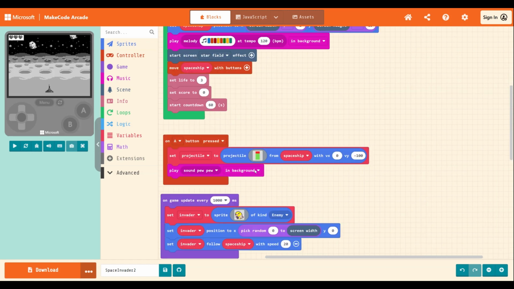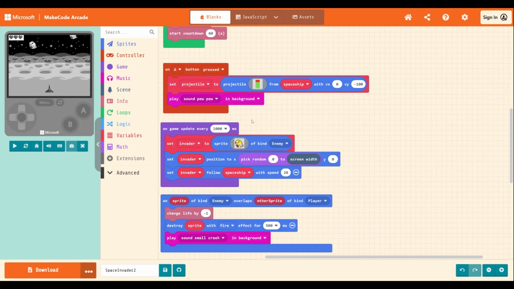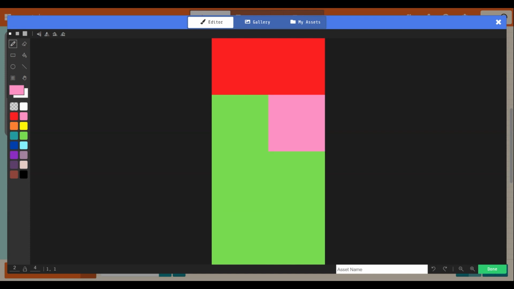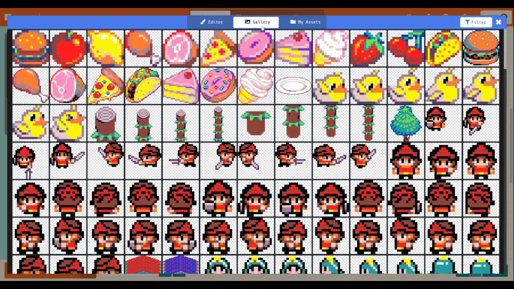But let's keep on going for now. So I think my buttons are pretty good. But do you know what? This projectile, yeah, I made it, but it looks a little bit goofy. Let's go to the gallery.